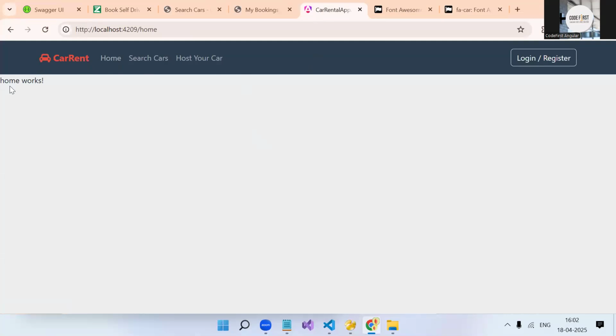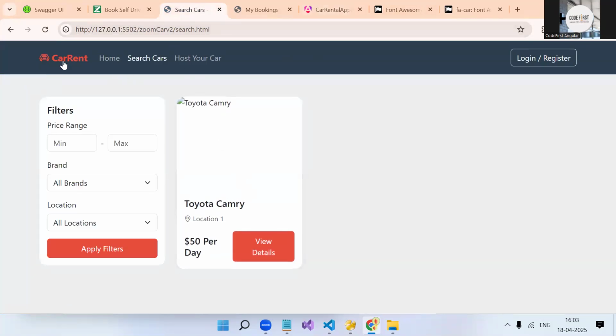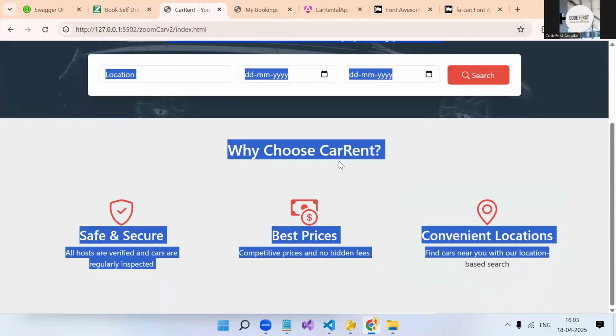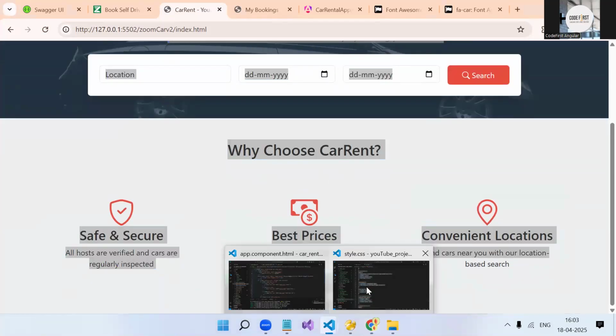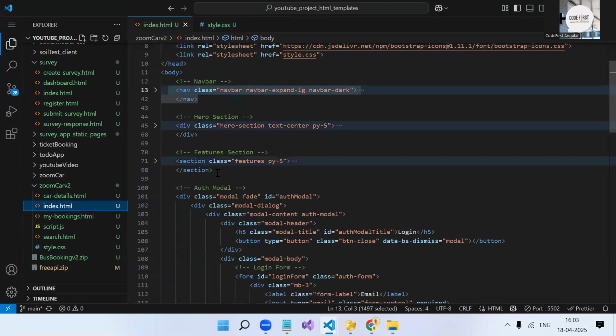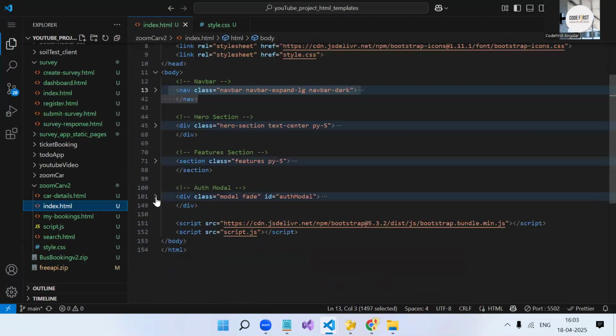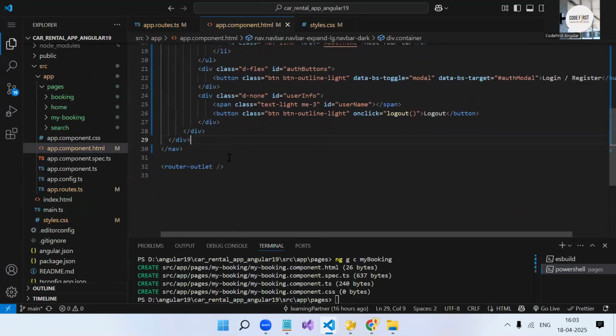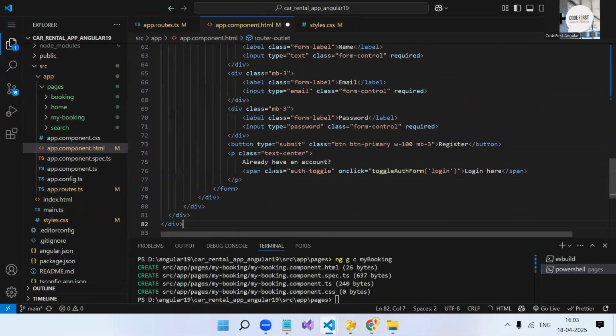So we have our navbar, and you can see by default the home component is running. The home component means this piece, from here to the bottom. So this HTML code, we need to put into our home component. Let's go to index. This is a hero section, and this is the feature section. And we are going to need the login model. The login model we will put into our app component, because there we have our login navbar. So here I will keep our login model.